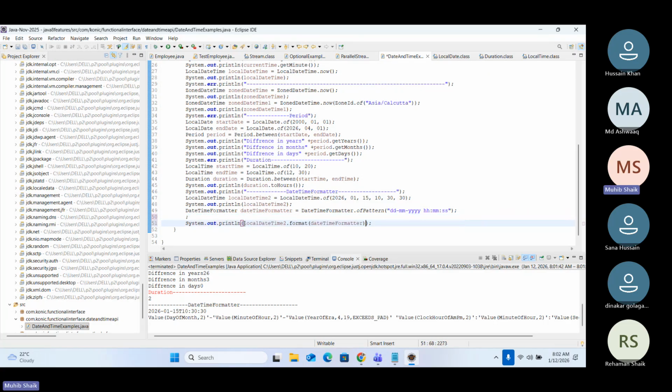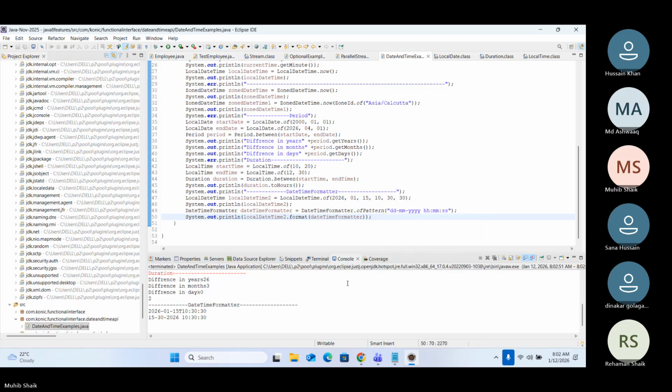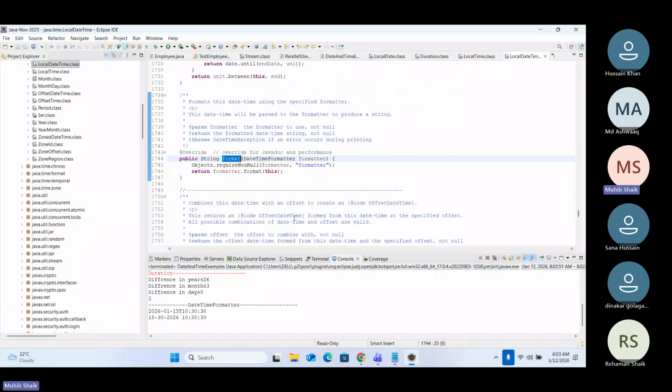This one I will print. Then we will check the output. Run as... now you can see. So we need to convert this date now. We are not converting it. With the help of the format method we can call this datetime formatter. So the format method's input is the datetime formatter.